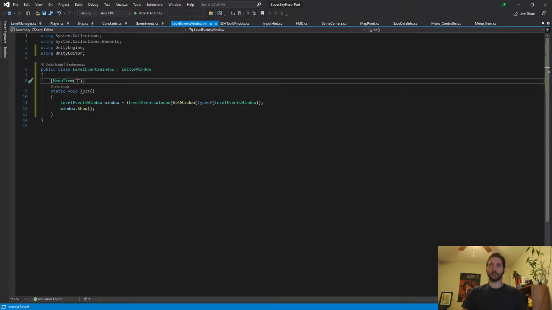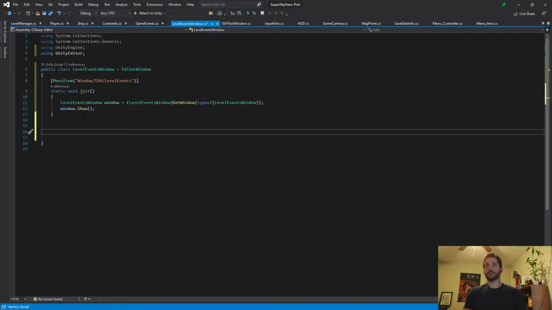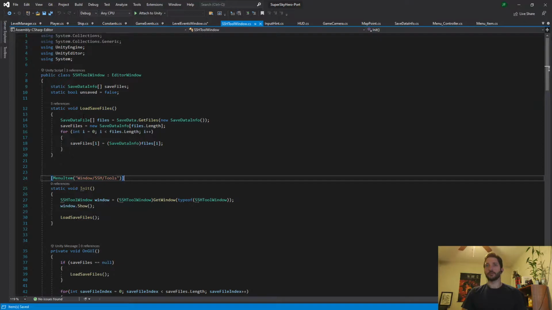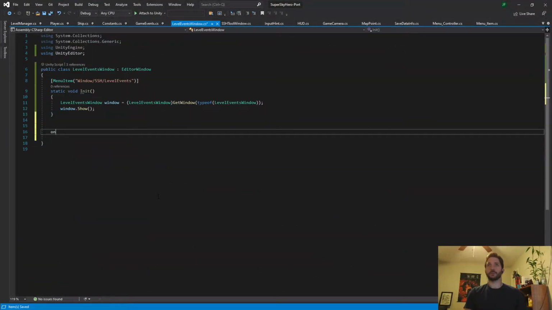Okay, so window SSH level events. Sounds fine. And some kind of on GUI, right? Yeah. And that's it. On GUI.